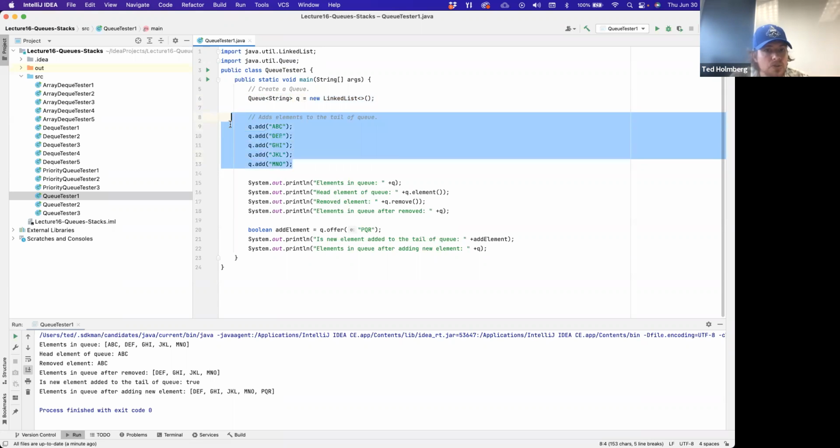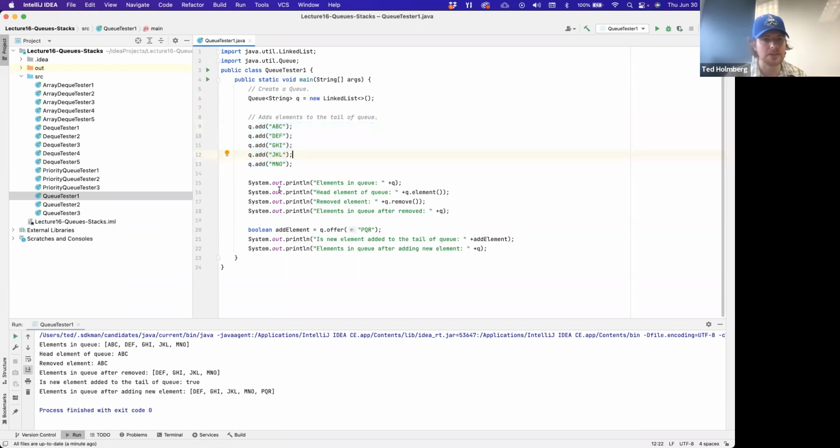And now I'm going to illustrate that I can use the add method. Now, it's preferable that I would use the offer method, but I can use add. So here we'll add elements: A, B, C, D, E, F, G, H, I, J, K, L, M, N, O. And then I'm going to print out the initial state of my queue. So that's going to be here, elements in queue. You see it's in the order that I added them in.